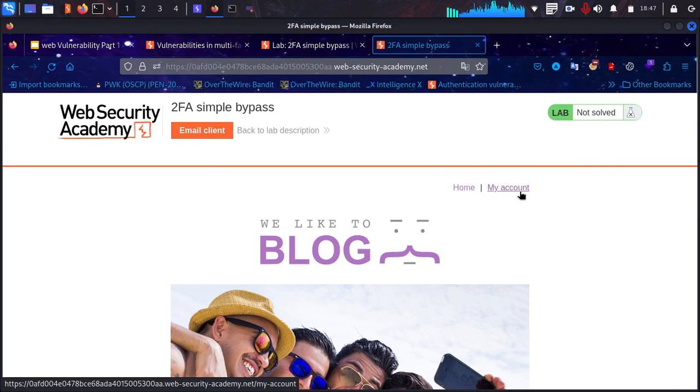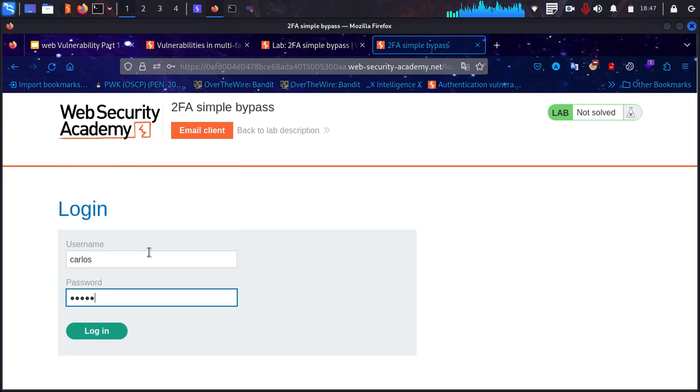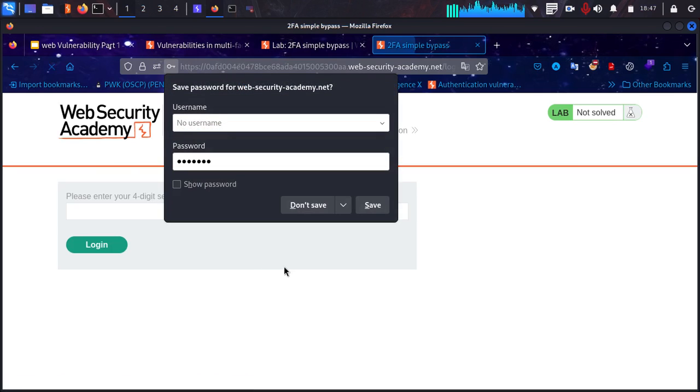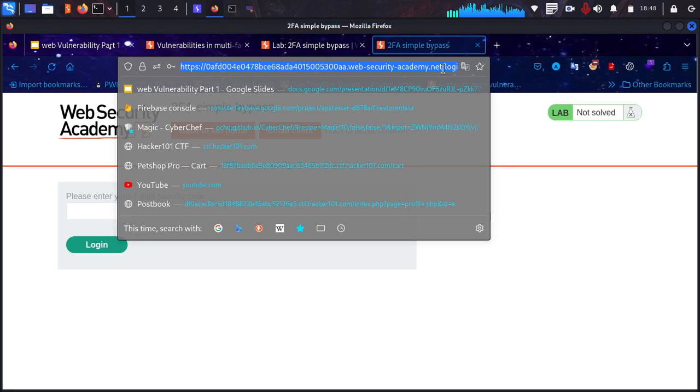Okay, so what we can do, we can log in as Carlos, and Montoya was the password. So this means that we have effectively logged in, right? As you can see, we have effectively logged in, we just haven't given the 2FA code. What is happening is that as soon as the user logs in, the website asks for the 2FA code, or the website is just putting up the 2FA code page which is login-to, right?